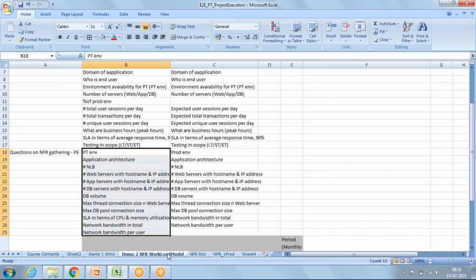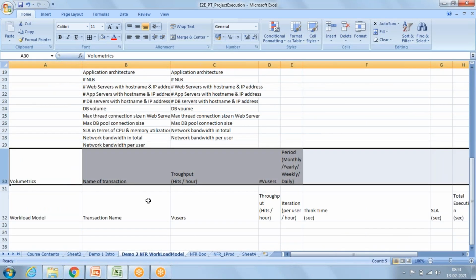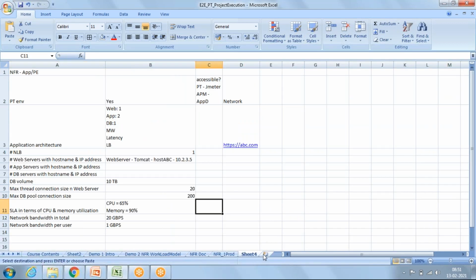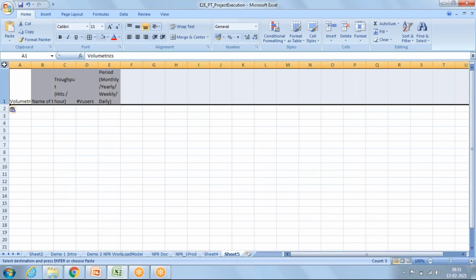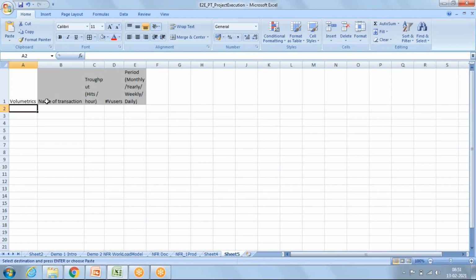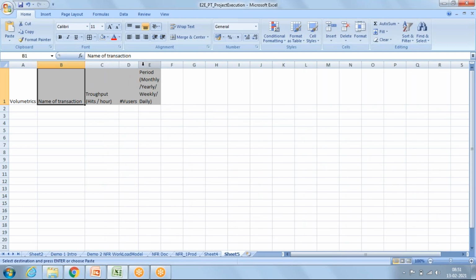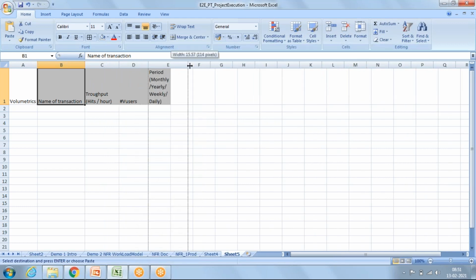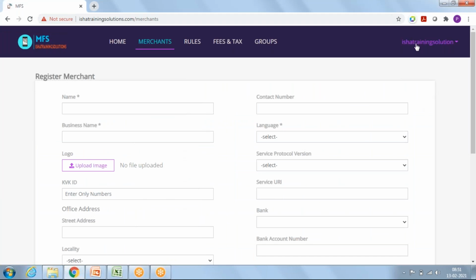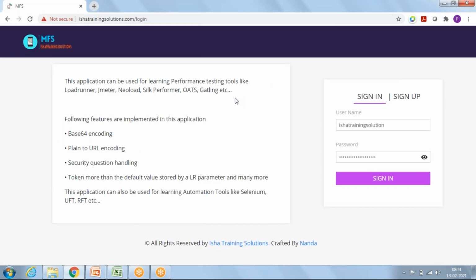Okay, so let me take this volumetric part here, and we will understand it. At the same time, we will see our transactions. So let me log out from this application first. Okay, this is my application. So the first transaction is launching the site. This is nothing but launching the site.